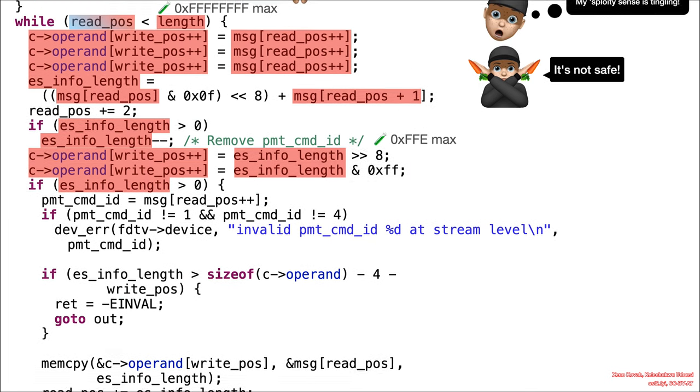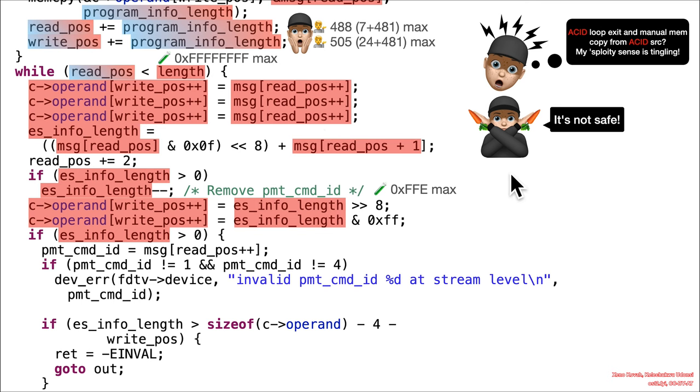So let's go ahead and back right up to understand how this was actually buffer overflowing with some concrete values. So this read position we said is a maximum of 488, and we know that this is going to be a semi-attacker controlled value now. We saw that there were sanity checks here. So let's go through concretely and say if it had a maximum value after this where it was way out of bounds of the source buffer, but we're going to assume that that is attacker controllable for reasons I'll explain shortly. 488 means that this would essentially be doing message 488 being written into operand 505, and then 489 into 506, 490 into 507.